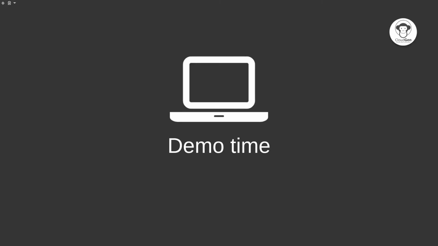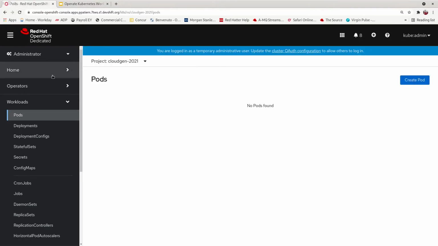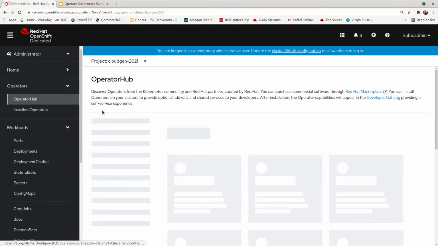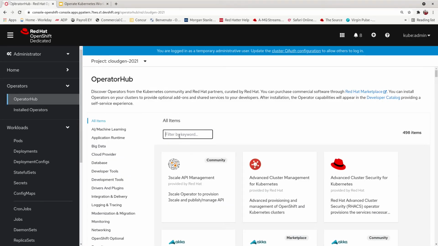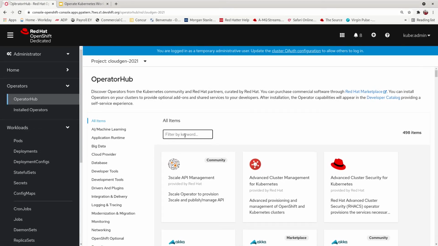Let's jump to a demo to see how an operator actually works. In this case, the StreamZ operator for deploying Kafka. So I have my OpenShift cluster. I have the operator hub here. You can see a lot of operators, like the ones that I showed in Operator Hub.